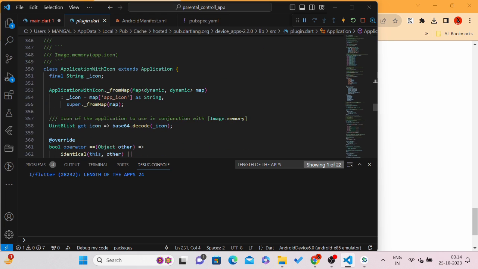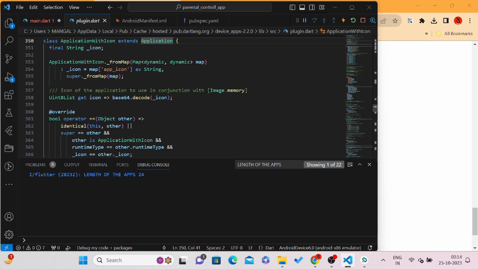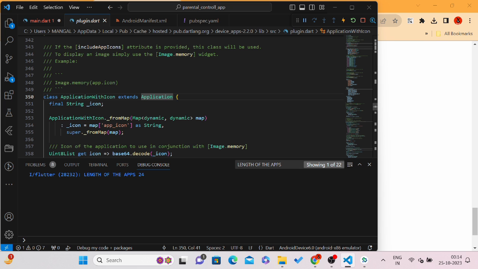So how can we get that? There is another class called ApplicationWithIcon which extends the Application class. So how can we get this one? We have created a list of Application type but not ApplicationWithIcon.